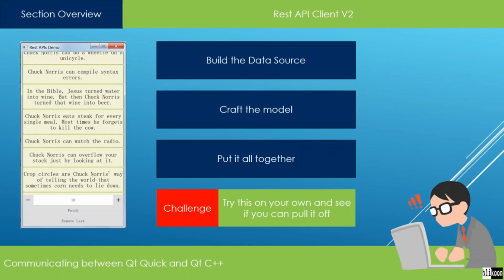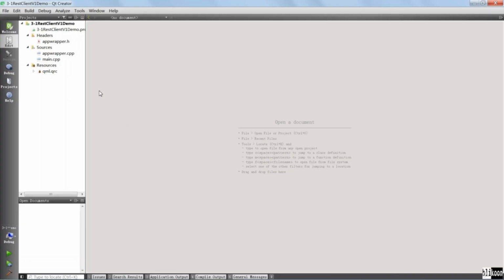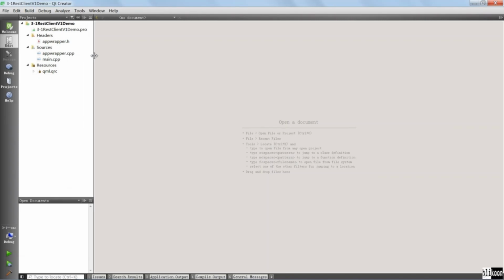We basically have a REST API client that is downloading data from the internet in C++, and we have figured out a way to expose that data to be displayed in a list view in QML. What we're going to do in this chapter is use a C++ custom model to expose that data so that we can take advantage of the features that the C++ models offer to us. Let's go to Qt Creator and show you the project that we have so far. Okay, here we are in Qt Creator. This is the version 1 of the REST API client that we had. I'm going to run it first and show you how it works.